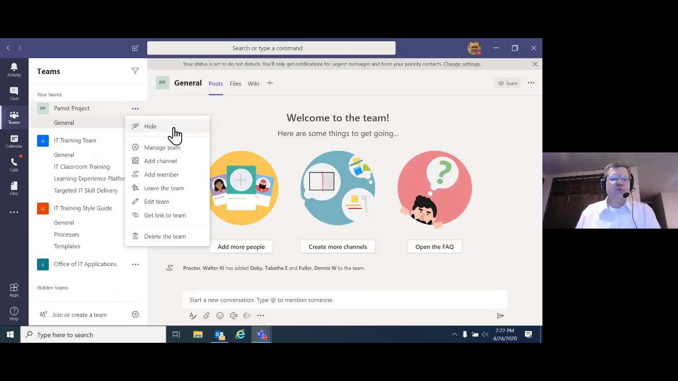The hide option would move it down into the hidden teams at the bottom, which you could then later on click on and show it. You can also manage your teams, which gives you control of what you can do with the team, such as checking your channels, checking what members are in there, maybe removing a member or adding a new member, or checking other permissions you might have for your team.